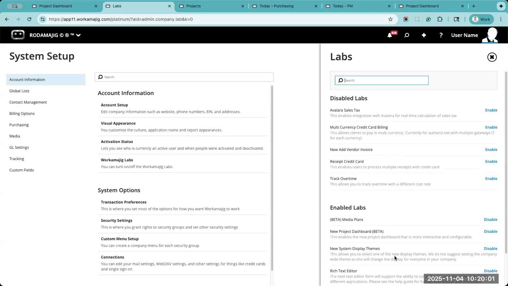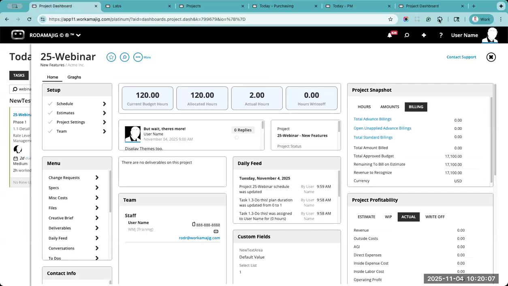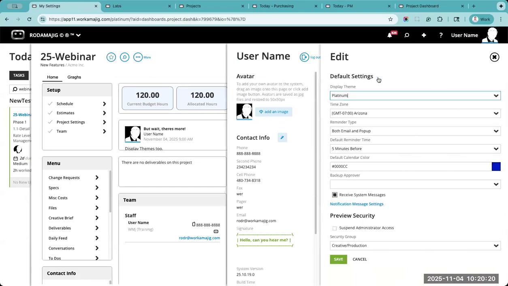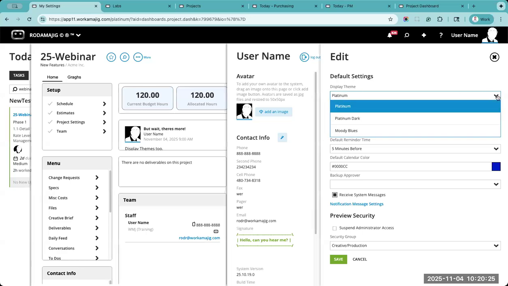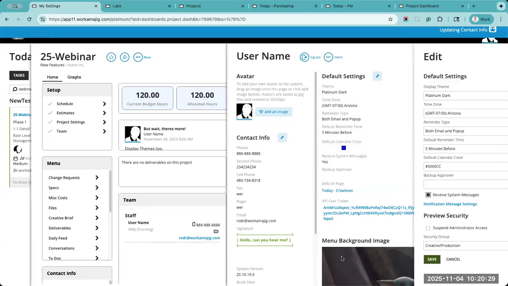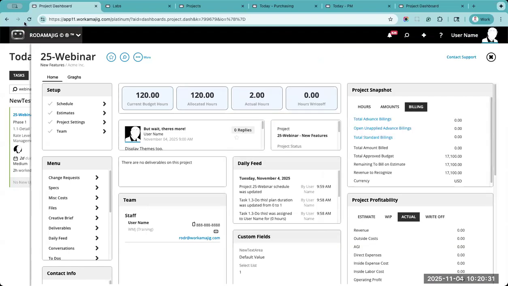And again, this doesn't change anything when you enable it, which is kind of nice. Once you have that enabled, you will see it in your user profile. So once that lab is enabled, you can click on your name in the upper right corner and get into your user profile. You can edit your default settings here with the little pen icon. And right there at the top, display theme. Platinum is kind of the default. I'll show off Platinum Dark. I'll be honest, not my favorite, but we'll go ahead and show it anyway.